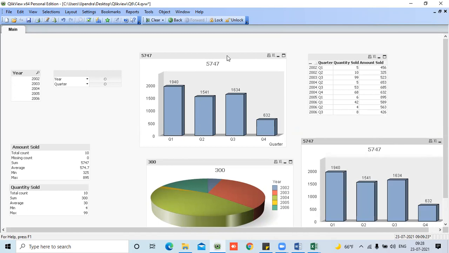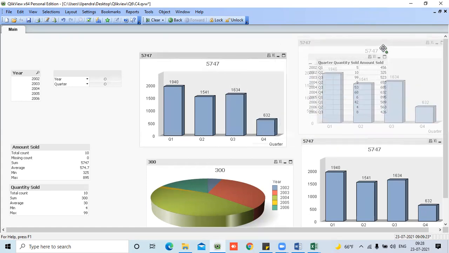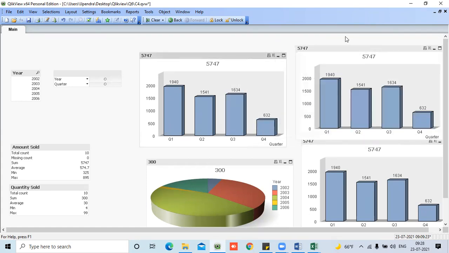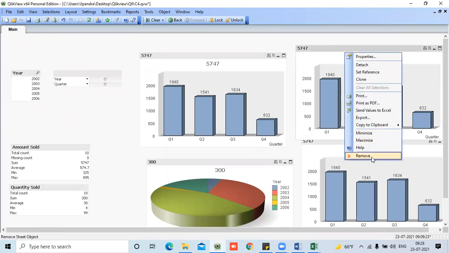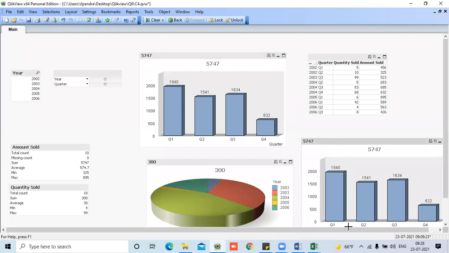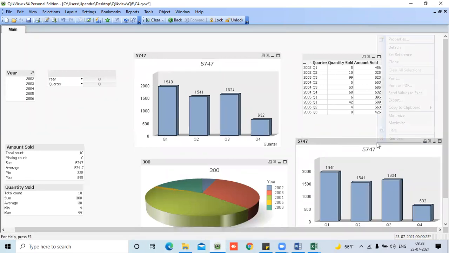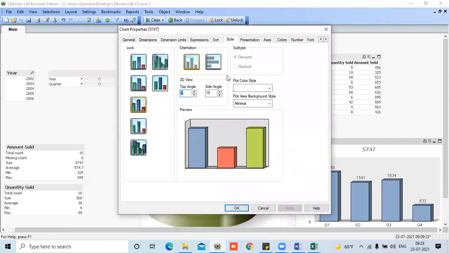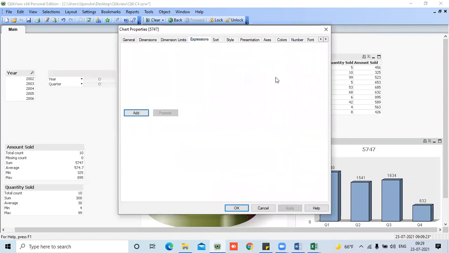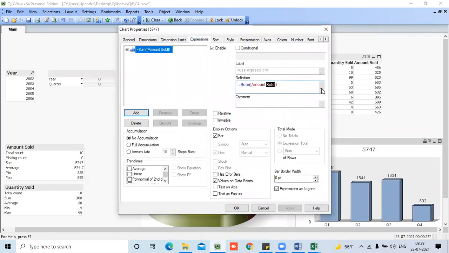Sometimes you might do Control C, Control V two or three times, and even if you don't know it, it is overwriting. That's why it's better to go with the control button. Just press the control button and drag it. Automatically a duplicate one will form. Now this chart is created. I want to make it a line and change the expression, instead of amount sold.